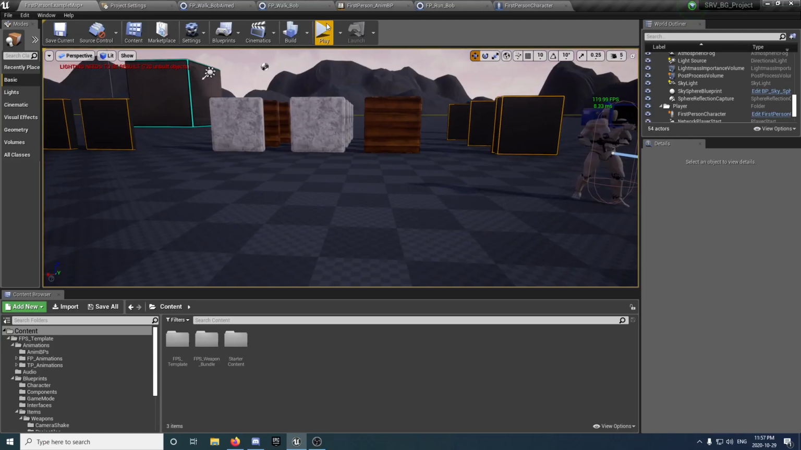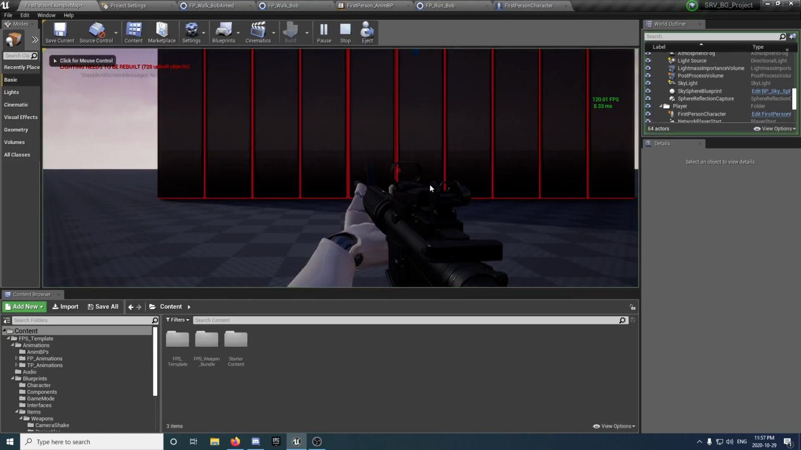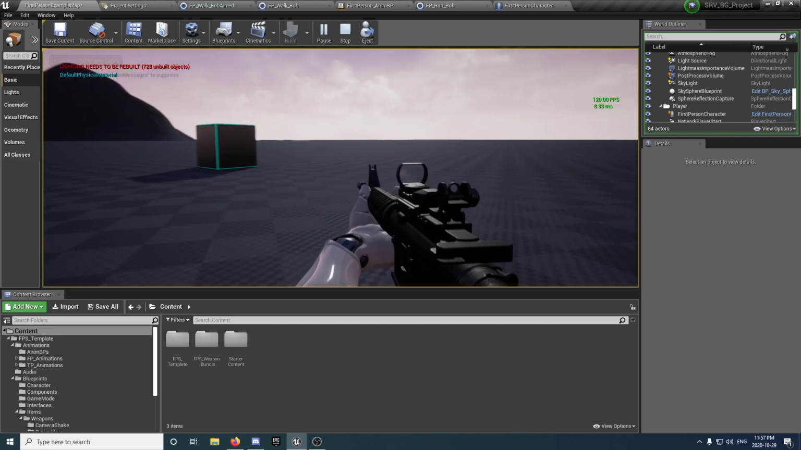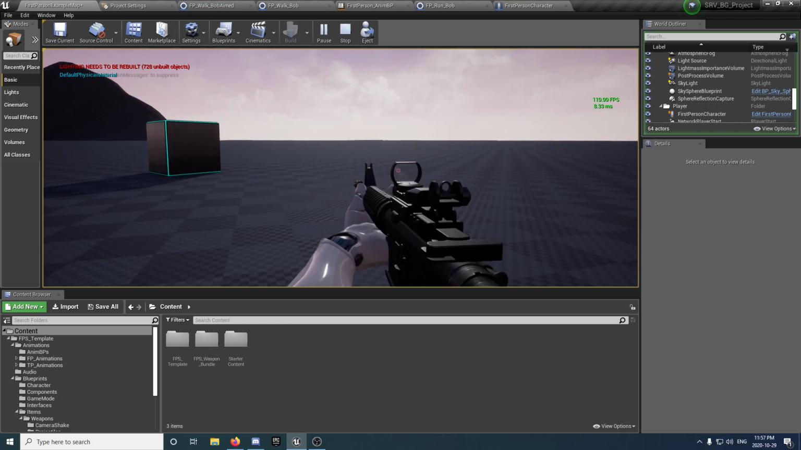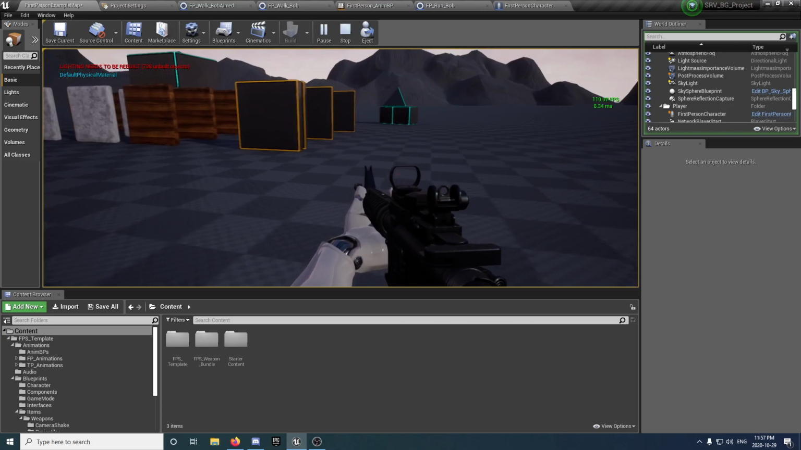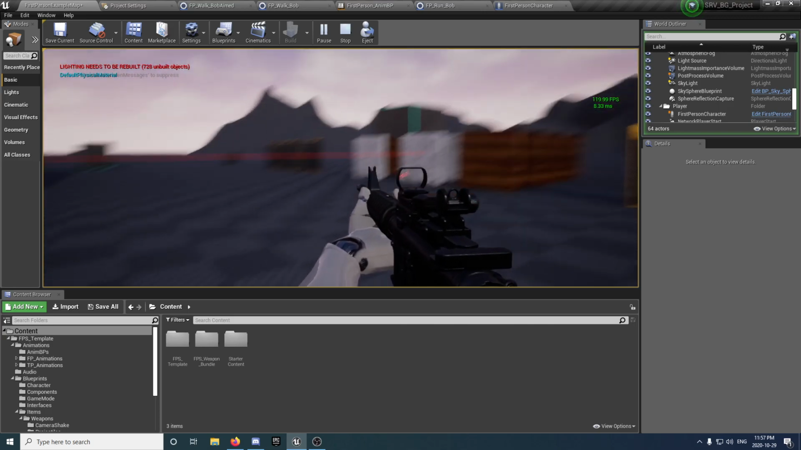Hey, today I just wanted to show you guys something I've been working on for a little while. It's a first-person shooter asset, I guess. The main point of this project is procedural animations.